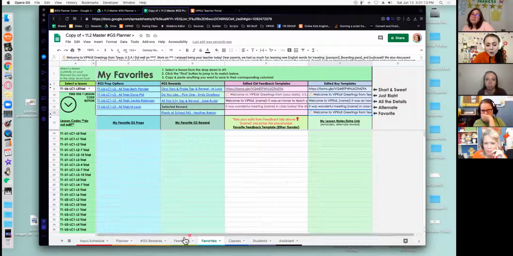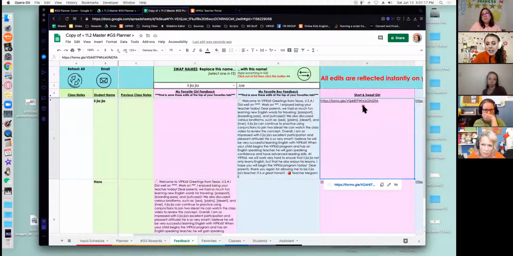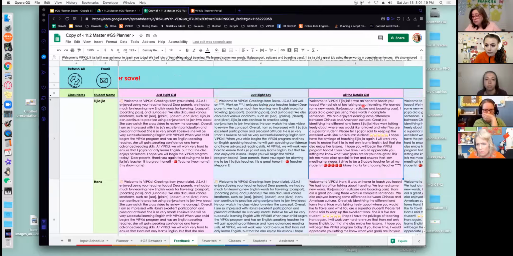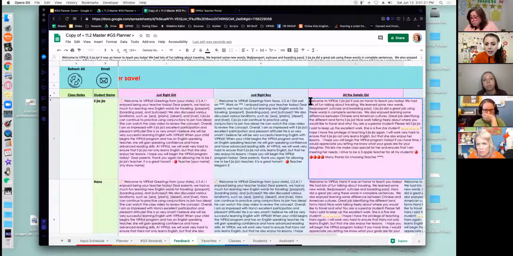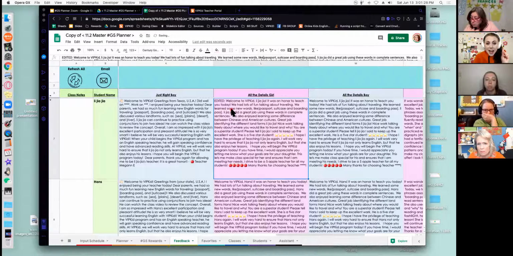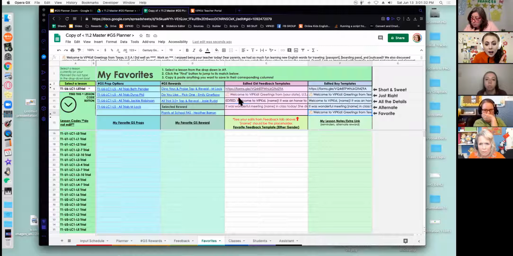Another way to remind yourself which one you edited, let's say you edited this one, is you can always just put "edited" at the beginning of the template. And then you're going to see that word "edited" on your favorites tab. So if you go over here, I can quickly see, okay, that's that lesson. Oh wait, yeah, that's right, I edited this one. So all changes are reflected live on your favorites tab. That's why those names really need to match.